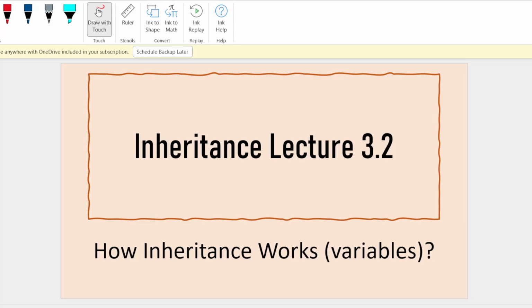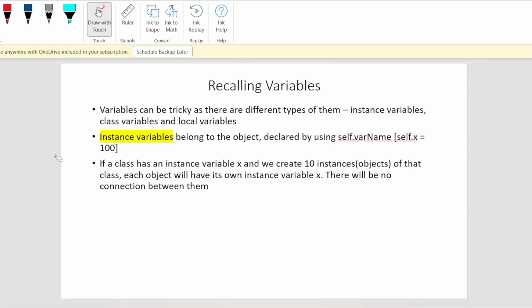Welcome to lecture 3.2. In this lecture, we are going to learn how variables work in inheritance. So let's get started. Before moving to the main topic, let's do a little recall of variables. We are going to look at three types of variables: instance variables, class variables, and local variables. So what are instance variables?